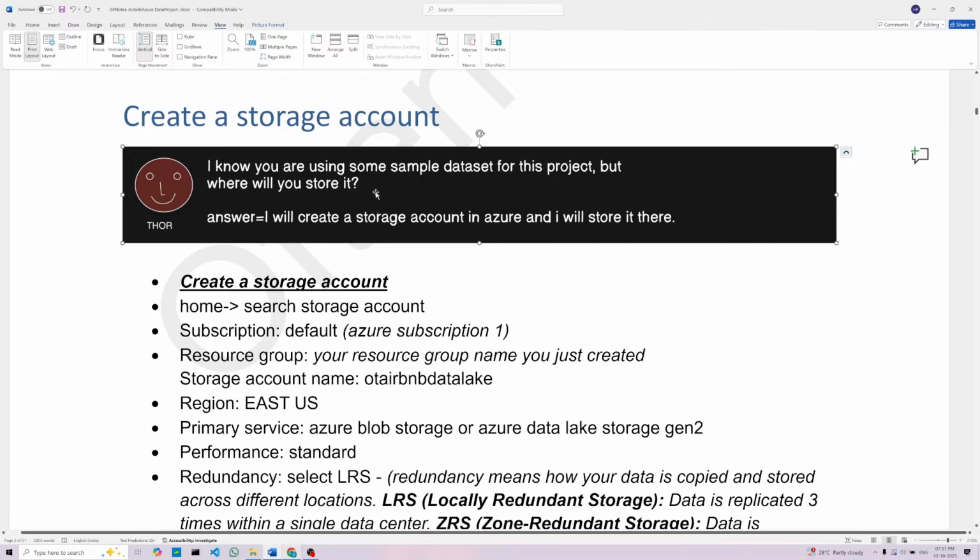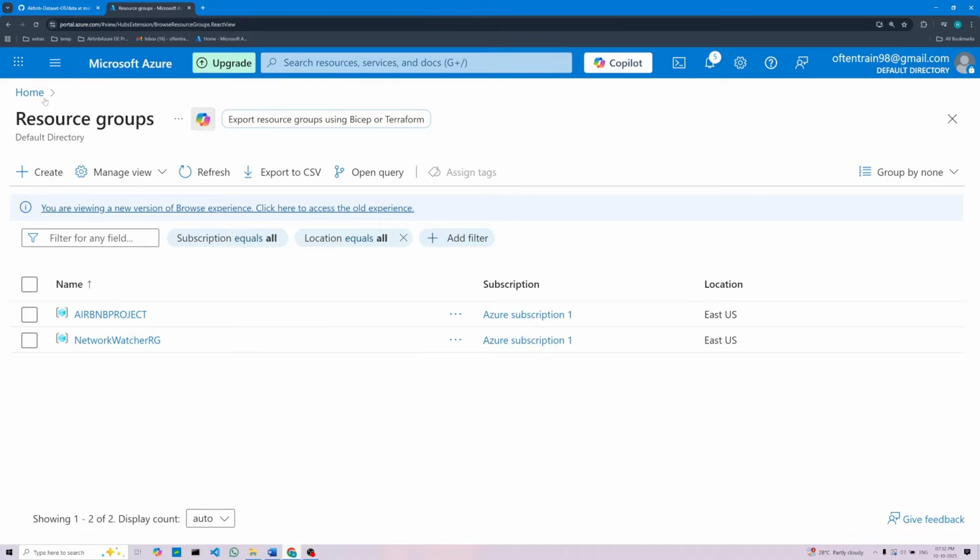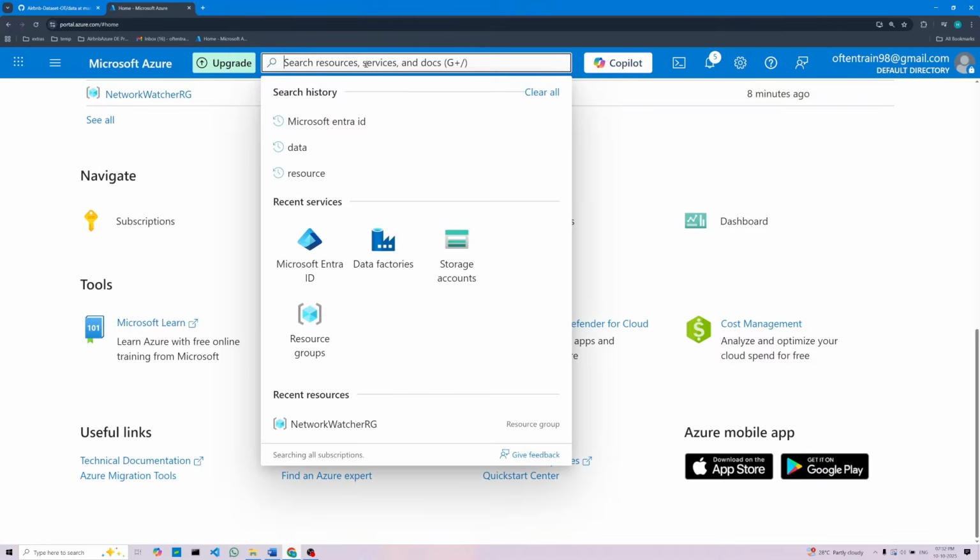Now Thor is asking, I know you are using some sample dataset for this project, but where will you store it? The answer is, I will create a storage account in Azure and I will store it there. So let's quickly create a storage account. This storage account is nothing but a data lake. So from home, search the storage account. Go to the home page, search this storage account. It is already there in my recent services.